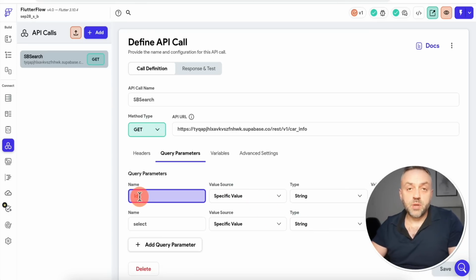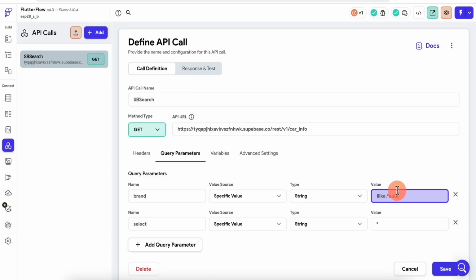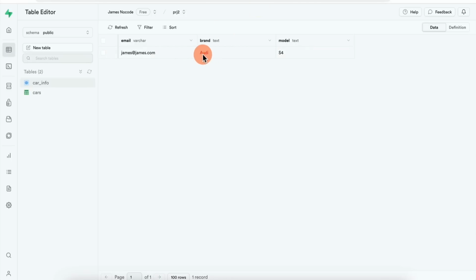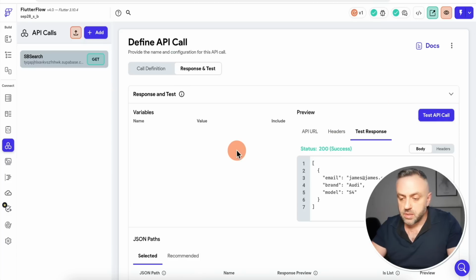Now here you want to specify on what column you want to search. So let's say we want to search for a brand that has the word Audi in it. And here you can specify the name of the string that you want to filter for. If we take a look at our database, we have Audi here. So if I put Audi here, this is going to be a case-insensitive search for any word in this brand column that has Audi in it, right? We're going to hit save, come back here, test API, and you're going to get back this result right here.